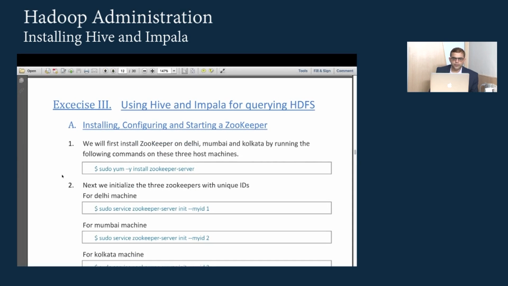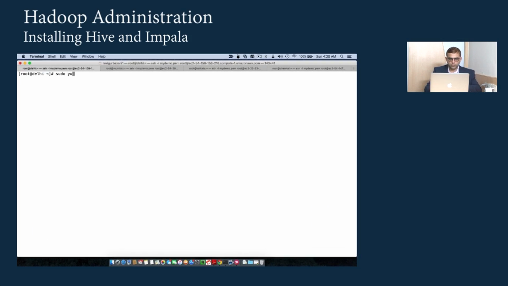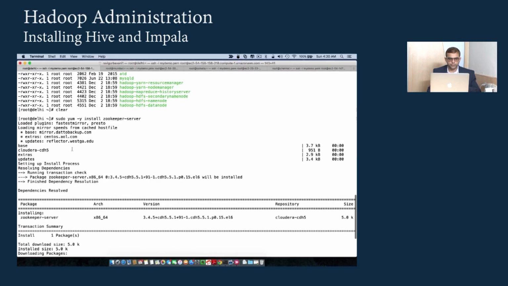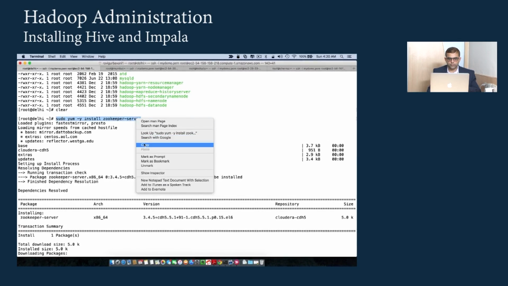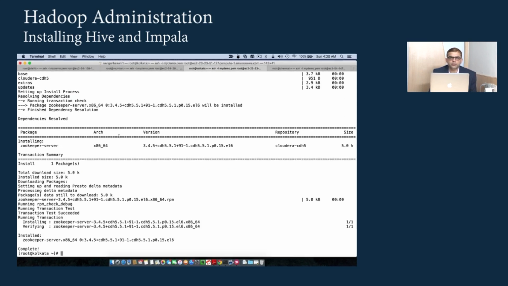So the first thing we are supposed to do is install Zookeeper, and we are supposed to install Zookeeper on Delhi, Mumbai and Kolkata because we need three Zookeepers. So let's do this on Delhi. Let's do this on Mumbai. And let's do this on Kolkata. So what we've done is on 3 machines, Zookeeper is installed.